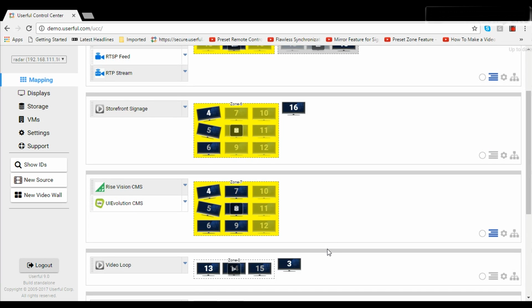This has been a quick tour of the Userful Control Center. You can visit demo.userful.com to try it out live yourself.